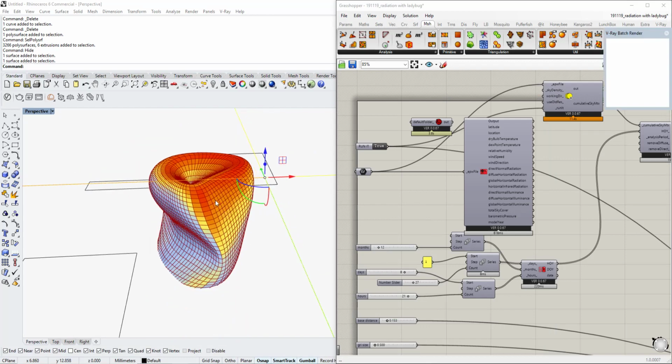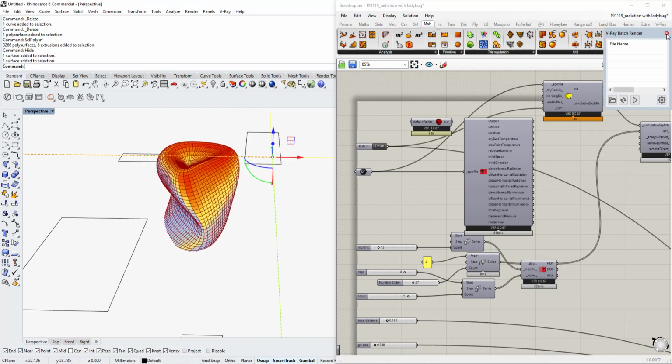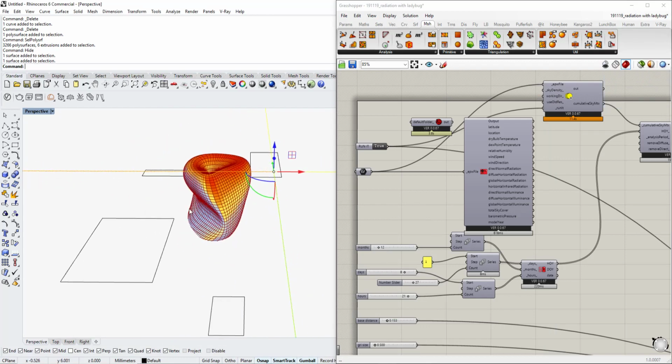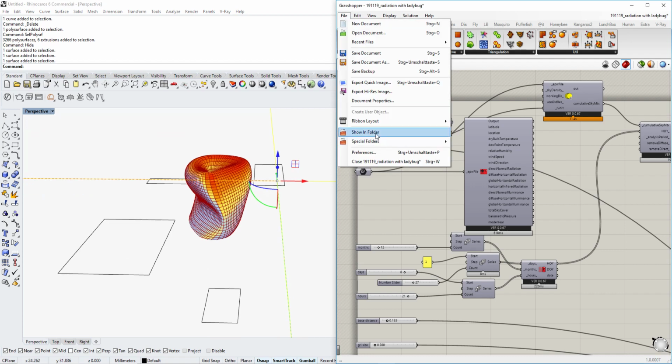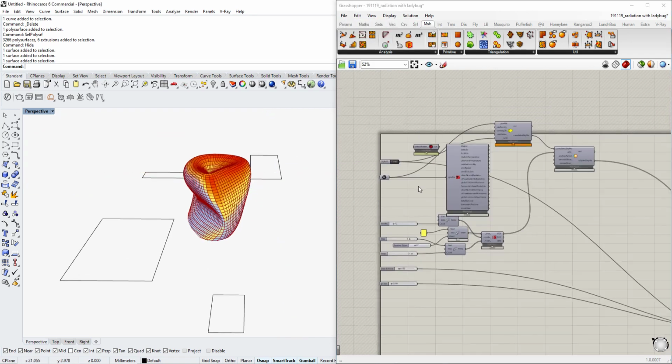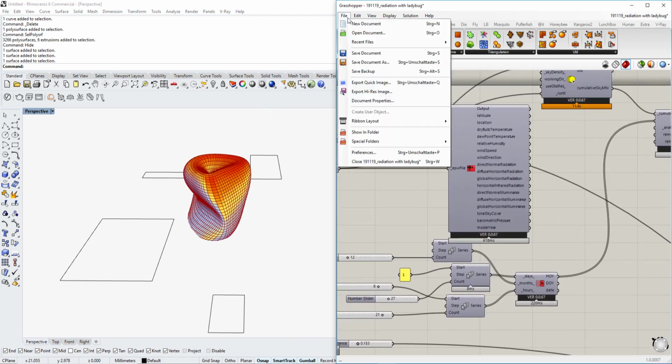So once you have downloaded it, you need to install it as well. And once you have it installed, the typical way is to put it in the special folders, the components folder. Then you can start scripting, start doing.